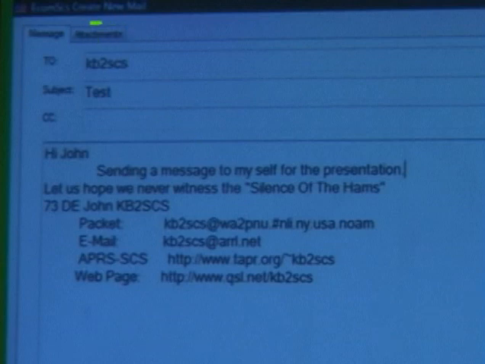Up here first is the attachment tab. If you're going to add attachments, you would click on that tab, and that would allow you to add your attachments to the file, to the email.